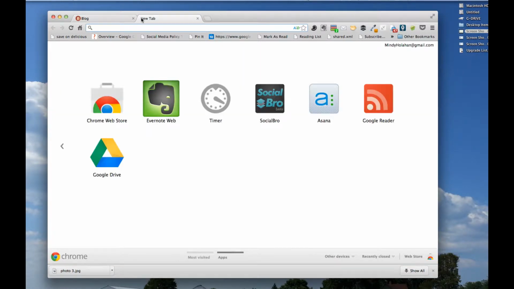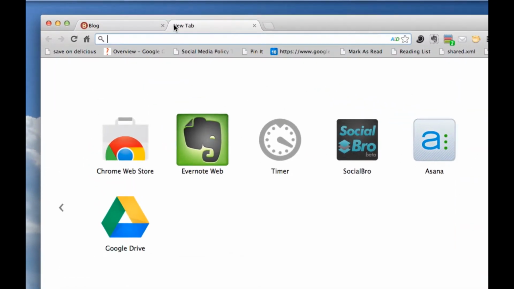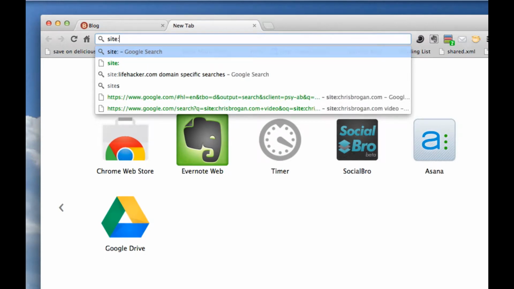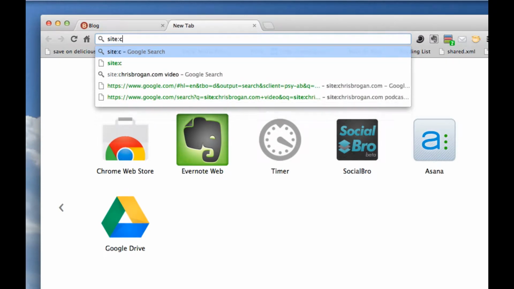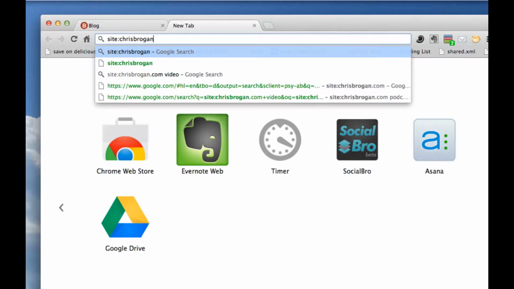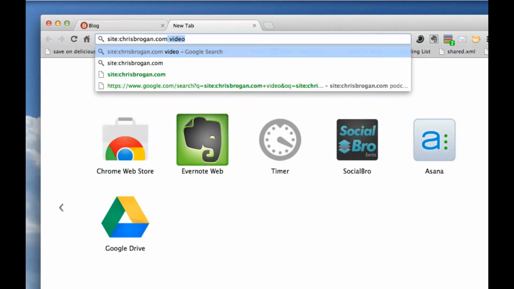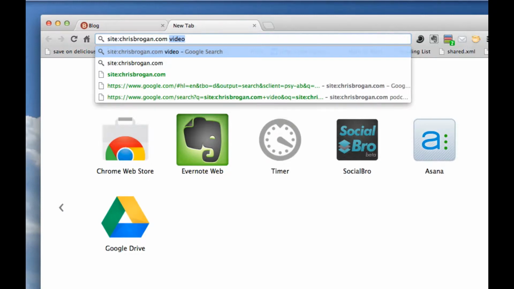I am going to ask Google to search it for me. So I'm going to do a domain specific search. I do this by typing in site colon and then the domain name that I would like to search. So that's chrisbrogan.com. Notice that there's no www there, and you can see I've searched this once before. chrisbrogan.com, and then I'm going to put in a space, and I'm going to type in my keyword that I would like to search for. And in this case, I would like to search for video.